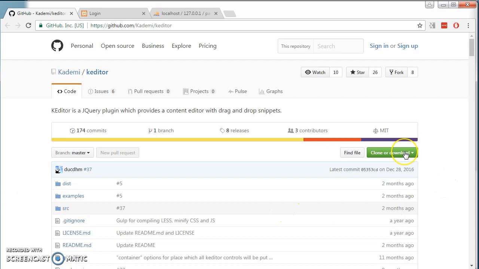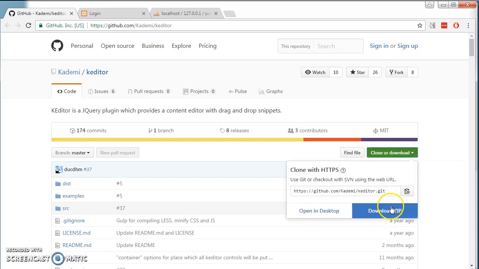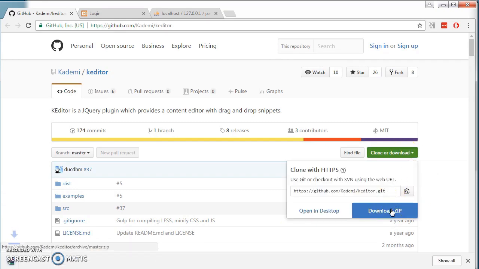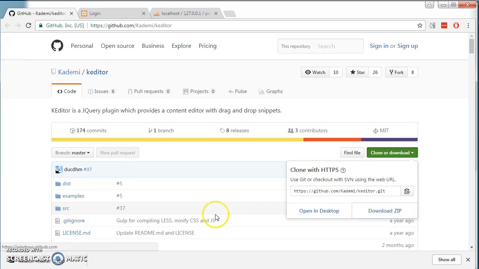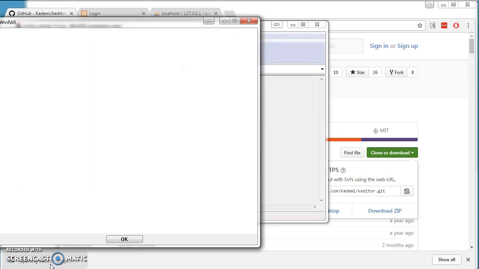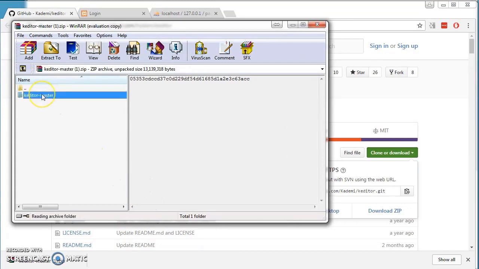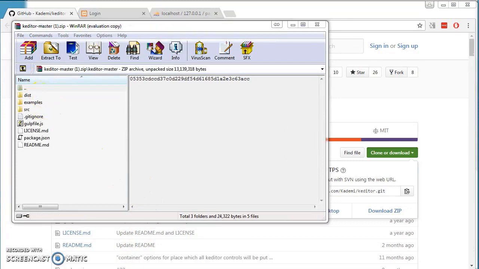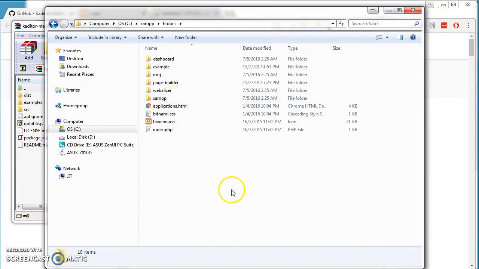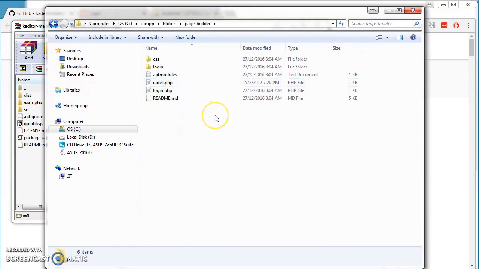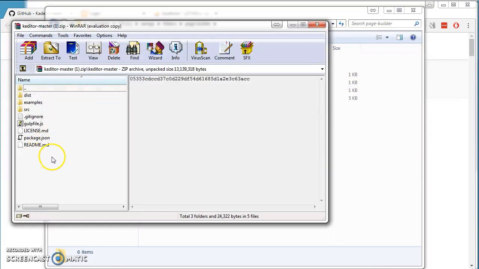And we go to clone or download. Download the zip. Once it's completed, open the file. Now open your root folder. Now go to your project folder. In the previous video, we put it as C, XAMPP, htdocs, page builder. So we need to copy all of this.